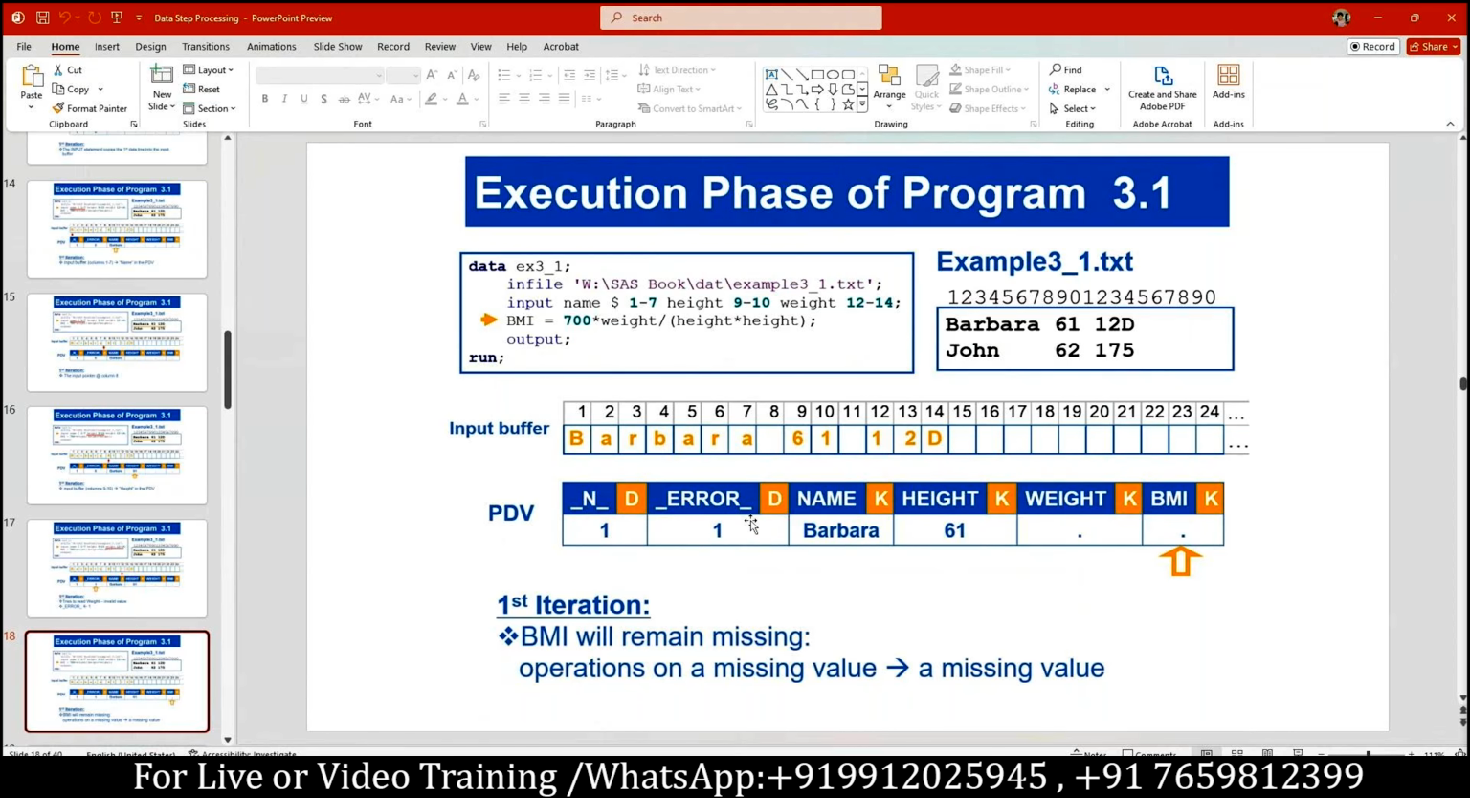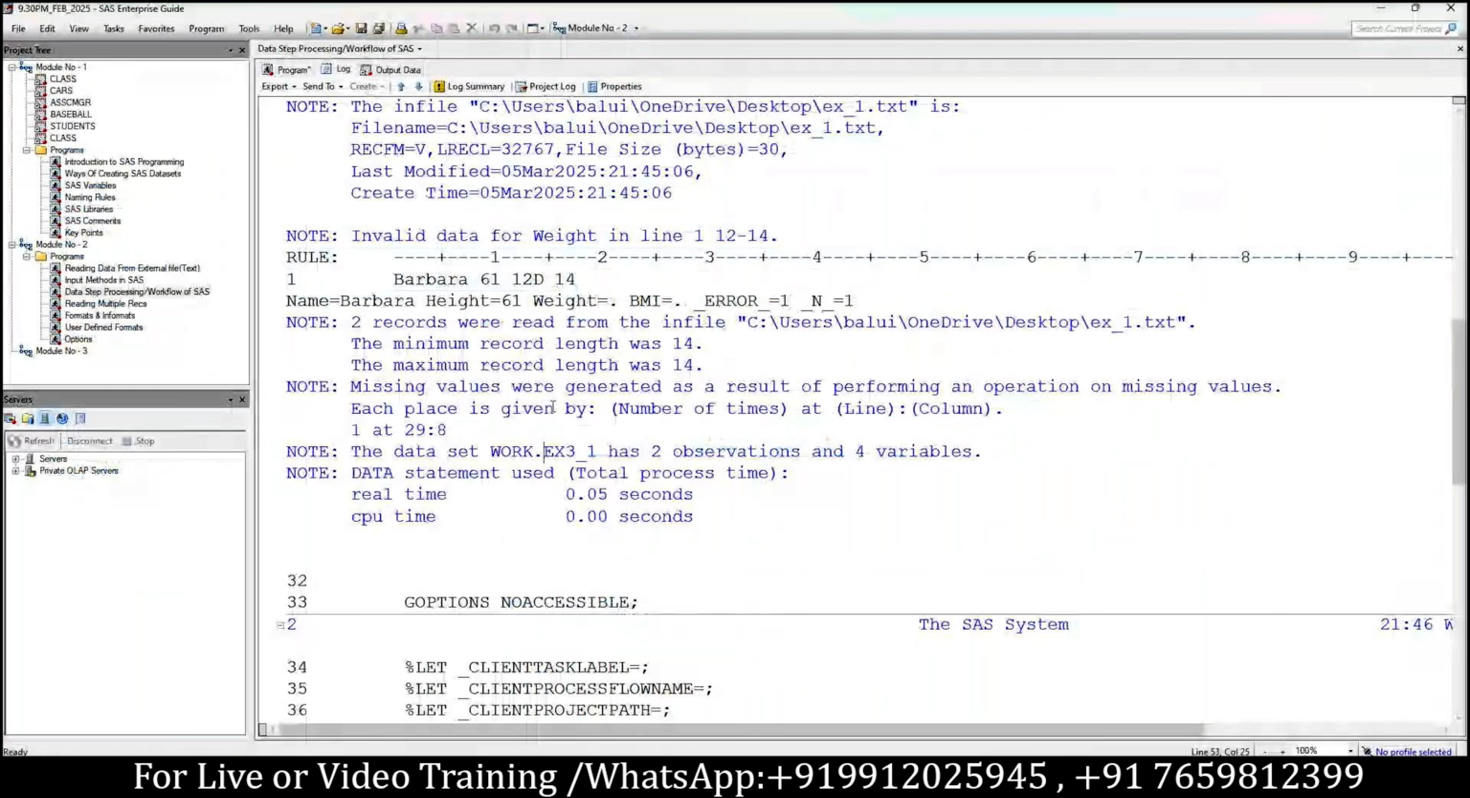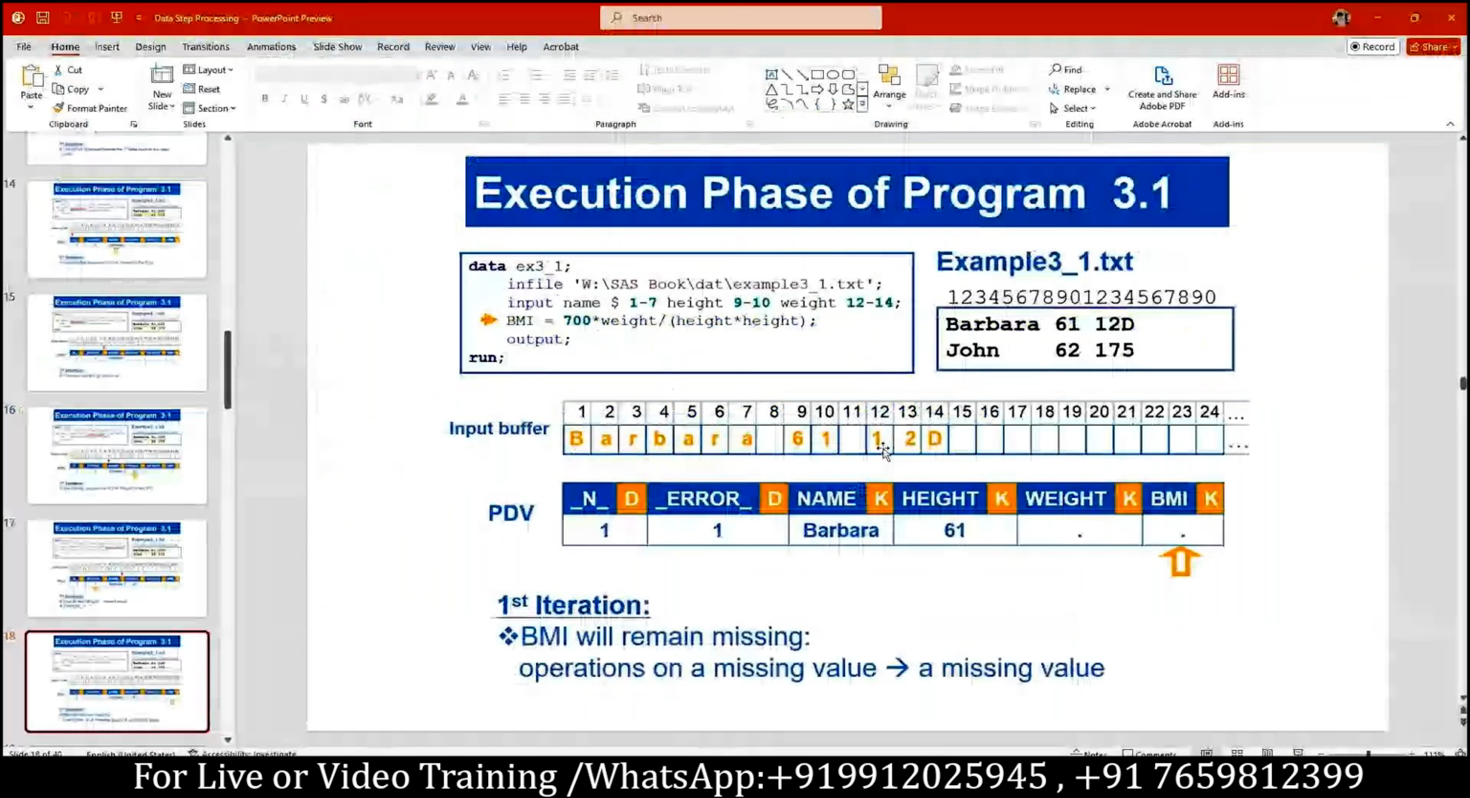This input buffer and PDV, here it is. This one is nothing but your input buffer. Input buffer holding your raw data position wise. See Barbara 1 to 7, 9 to 10 height, 12 to 14 weight. Same you can see, 1 to 7 Barbara, 9 to 10 height, 12 to 14 weight.